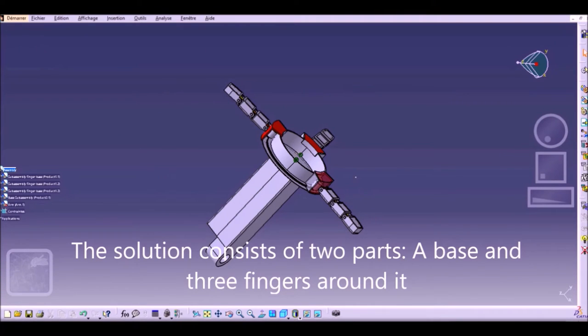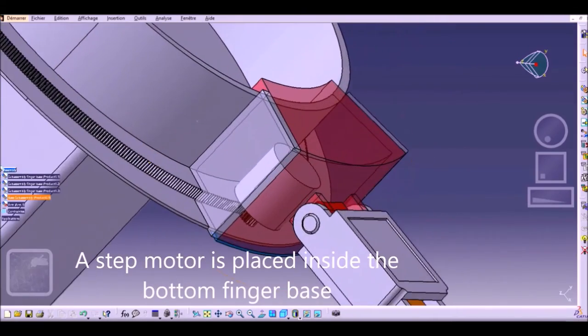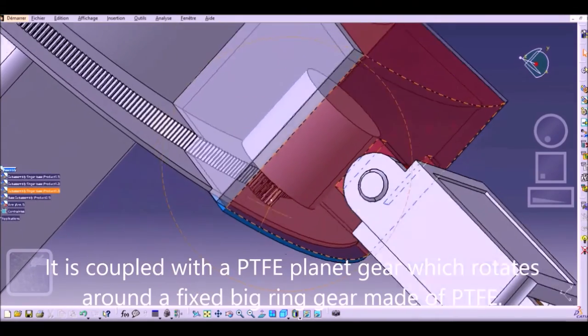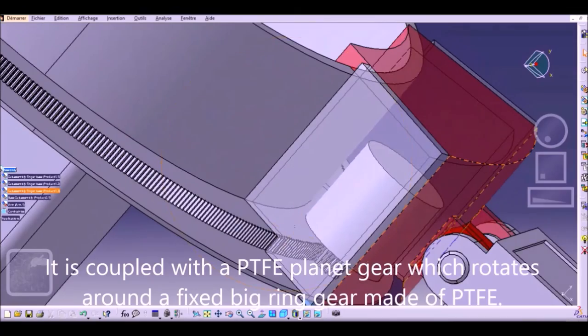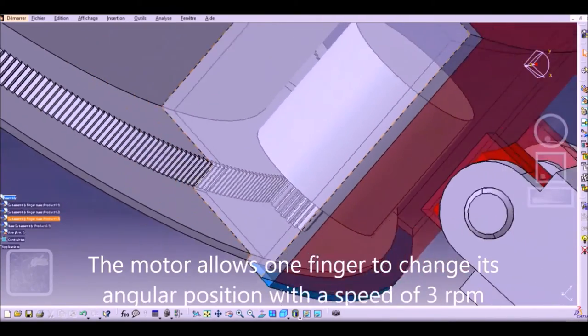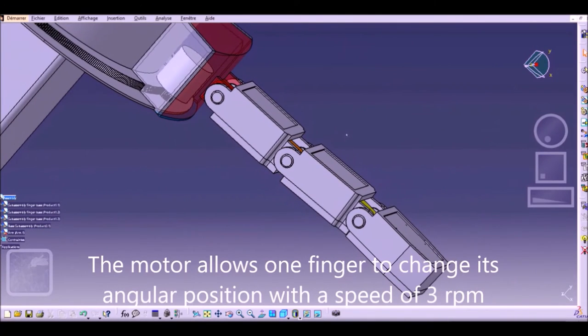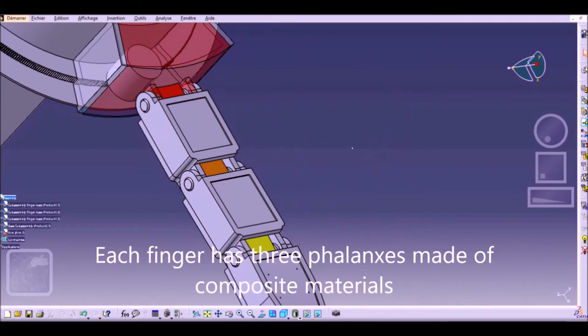The solution consists of two parts, a base and three fingers around it. A step motor is placed inside a bottom finger base. It is coupled with a PTFE planet gear which rotates around the fixed big ring gear made of PTFE. The motor allows one finger to change its angular position with a speed of 3 RPM.